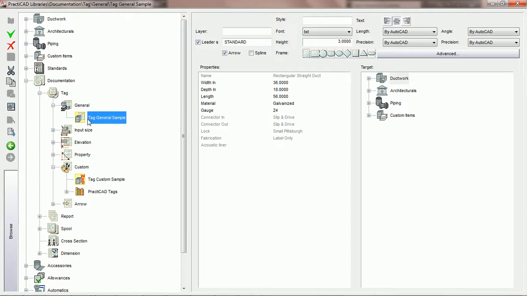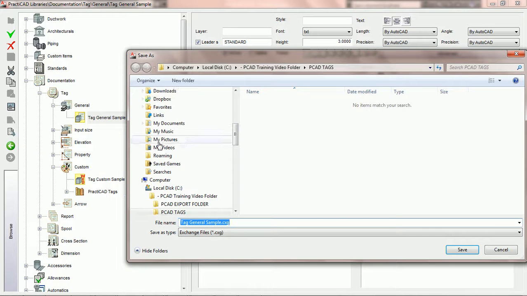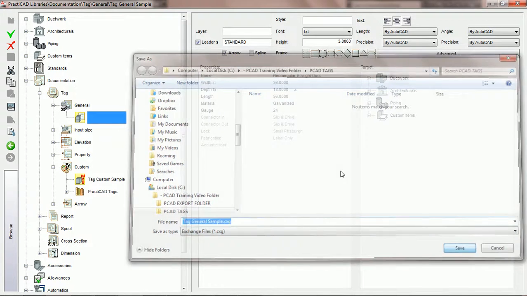So what we're going to do is export this tag. We're just going to hit the export button. Practicad is going to ask us to save it to a folder, and we're saving it right now to this PCAD tags folder on the left. Notice that it's picking up the name, Tag General Sample. It's taking the name right out of here, and it's saving it to the Practicad CXG file. We're going to hit save.